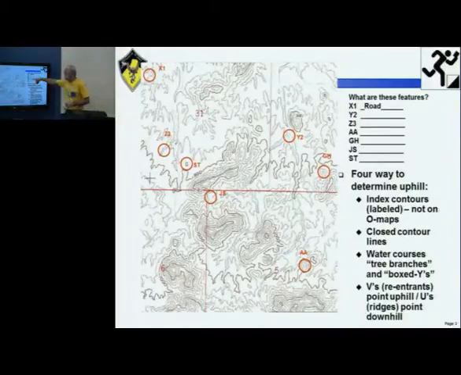All right. Golf Hotel over here. This one up here. Okay. So again, it's going to be a ridge or a reentrant or a spur. Spur is the same thing as a ridge.